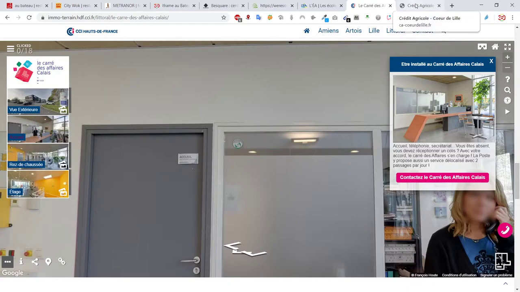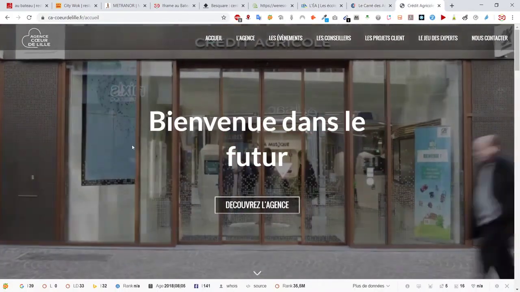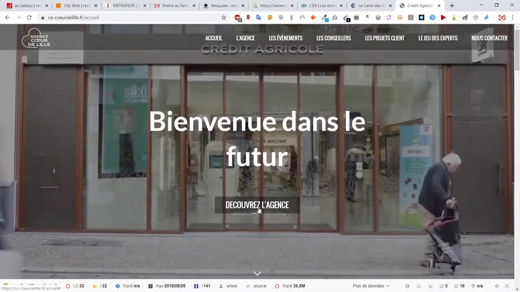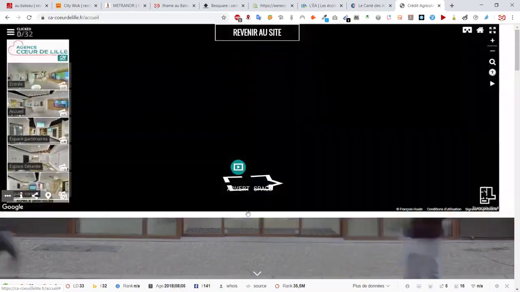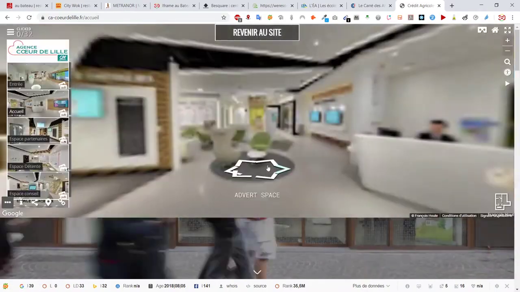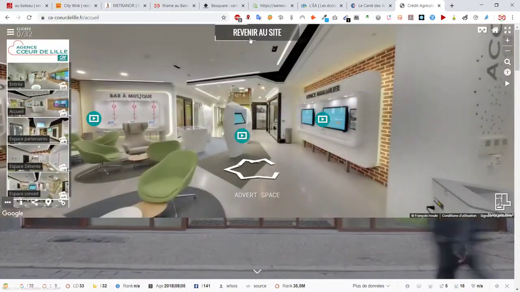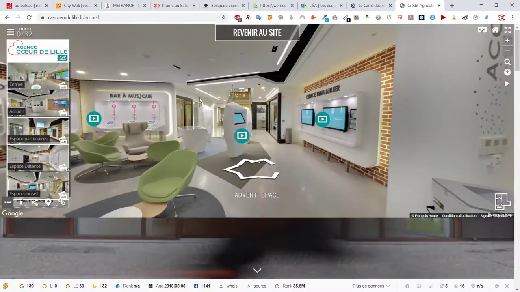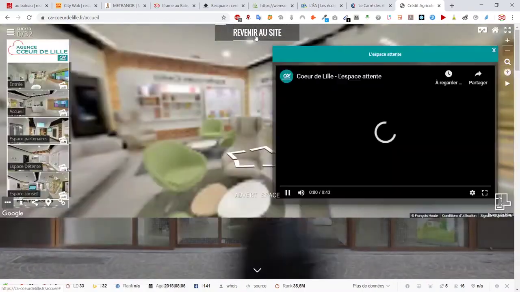To finish, I wanted to show you this integration that is interesting. We are dealing with a bank. It is a slightly more technical integration. When I click on this button, I will access the tour and I will be able to use it. I can go back to the site by clicking on it. We have an original pop-up that allows us to take advantage of the visit, but I don't have the statistics.